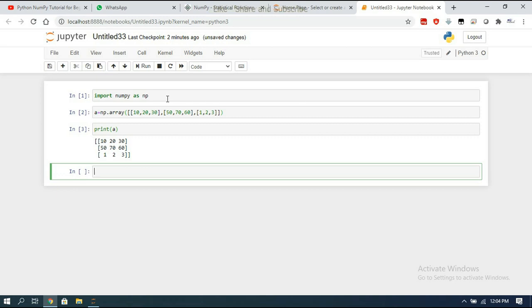Okay, so now we are supposed to find the minimum value in this array. We can find the minimum value in the complete array directly, as well as the minimum element along the different axes. We know that this array consists of two dimensions, I mean two axes, that is axis 0 and axis 1. Axis 0 represents column wise and axis 1 represents row wise.